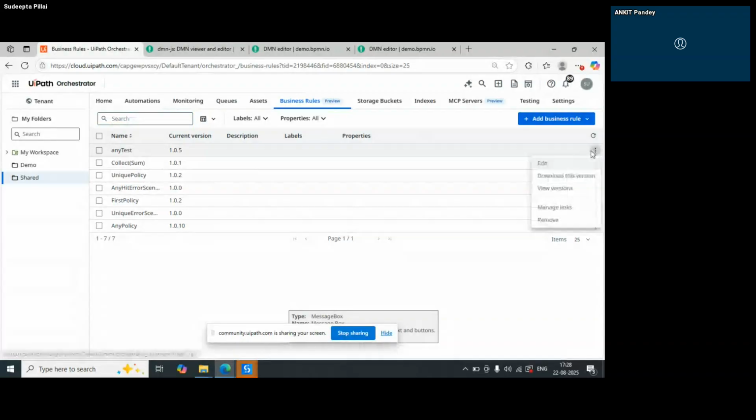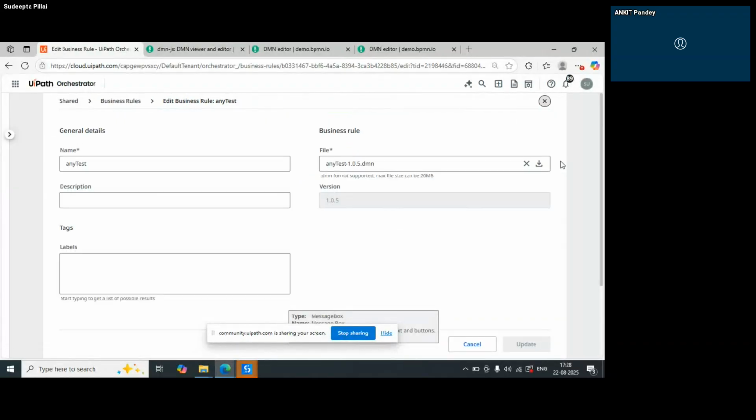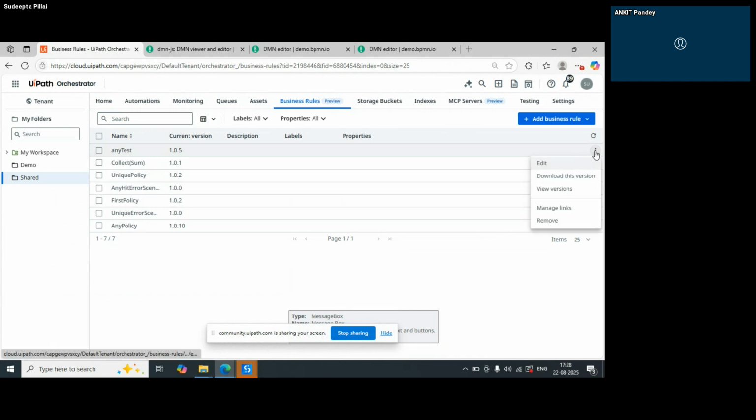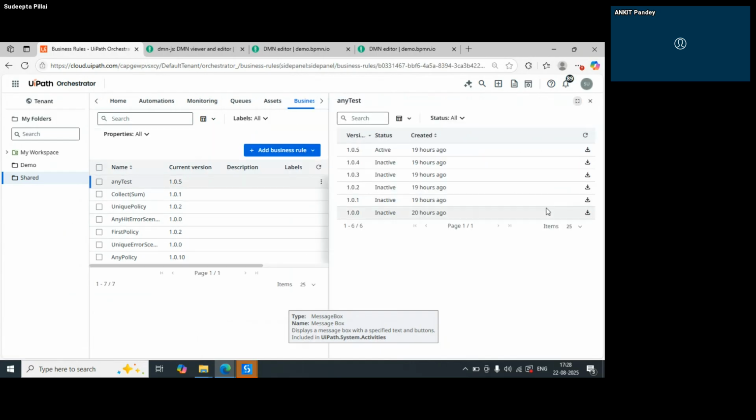So basically, let's suppose I have the DMN file version 1.0. I cannot simply go and update directly, right? I have to download it, edit it, and then upload it as new. Yeah, correct, that's how it is right now, but we can expect some changes from UiPath in future. As the product grows, we'll definitely see the changes.